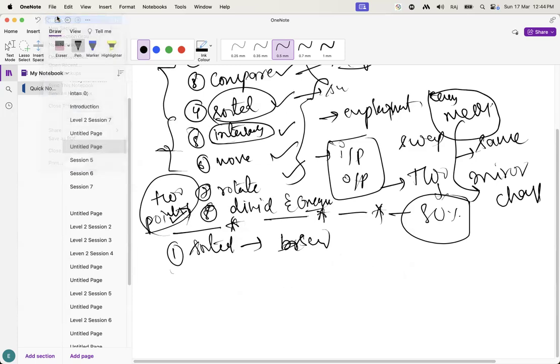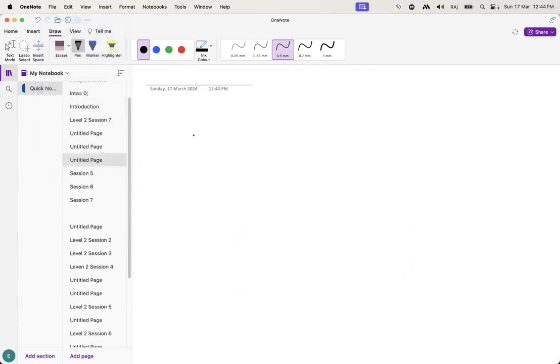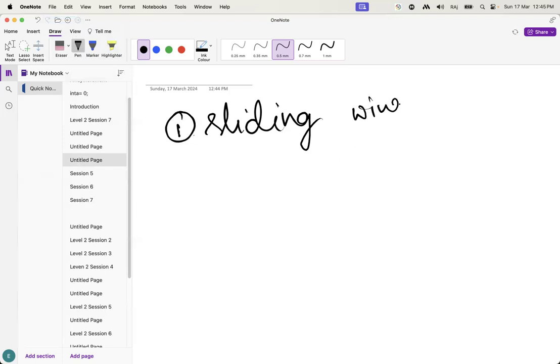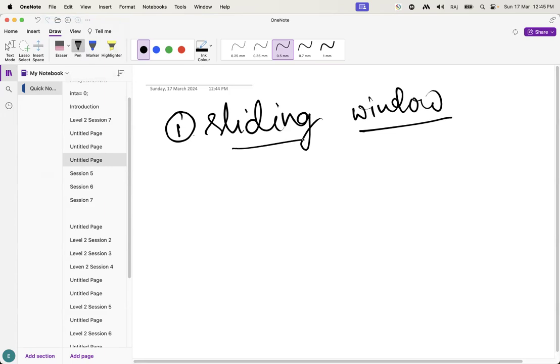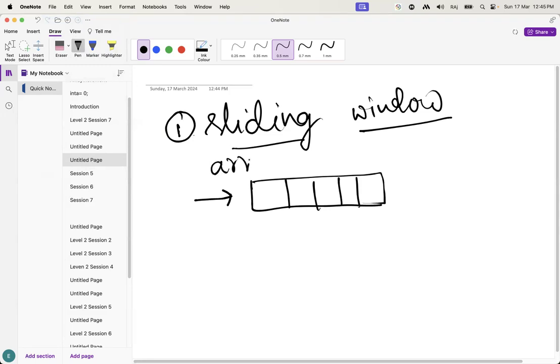Okay, guys. The next very important thing is the sliding window technique. Guys, what does it mean by sliding window? Let's suppose they have given one array, and they will give some window size. They clearly mention the window size. Let's suppose the window size is K.